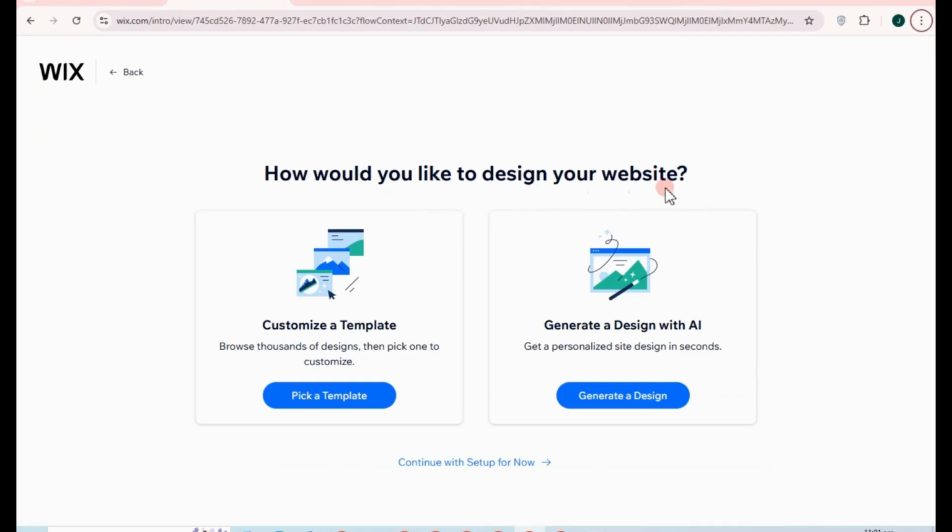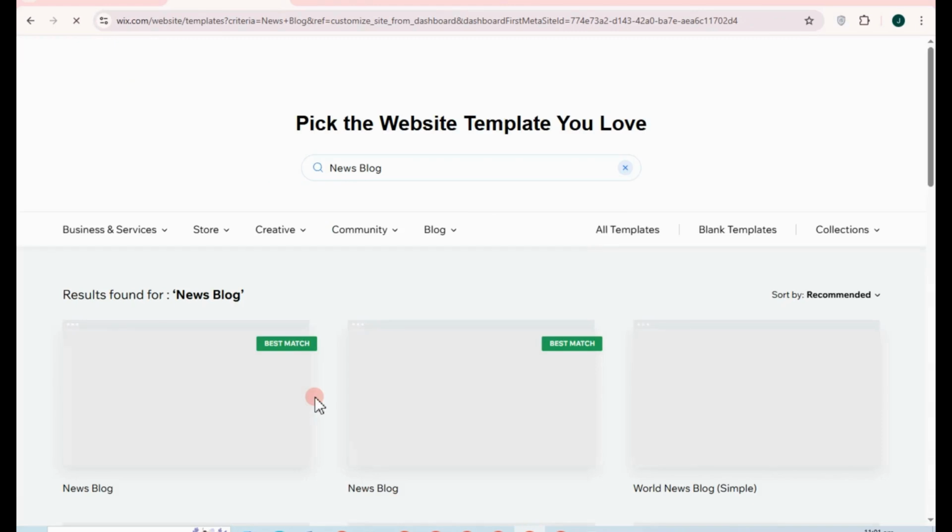How would you like to design your website? Pick a template, generate a design. So with this one is okay, but it takes time. So as a beginner, again, I strongly suggest to pick a template. Click this one right here and then choose from any of their templates.